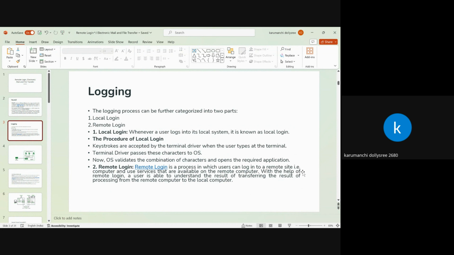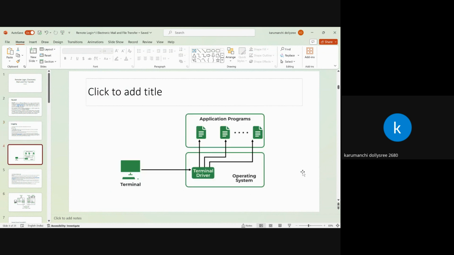So what is remote login? In this process, users log in to a remote site and computer, and use the services that are available in that particular remote computer. With the help of remote login, the user will be able to understand that the result of transferring the data from remote to local is successful.